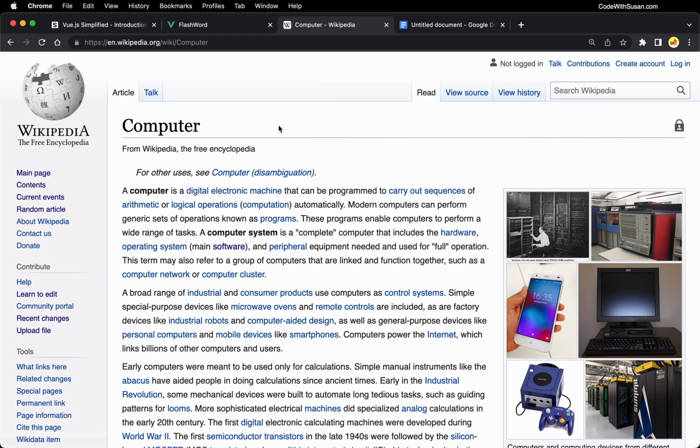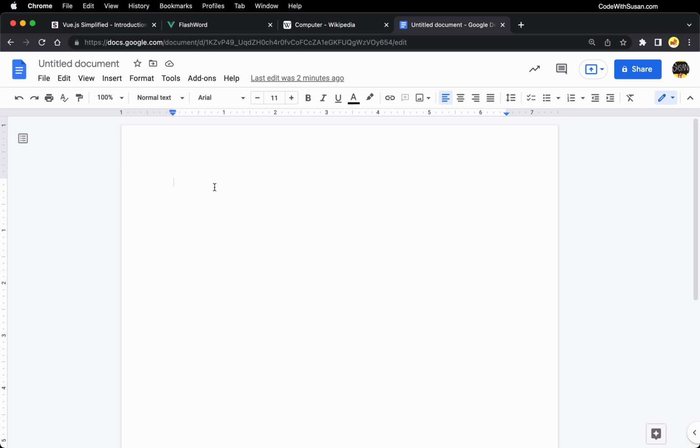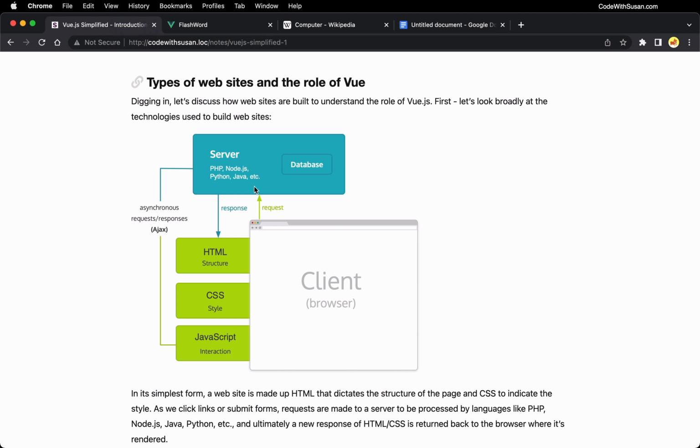All right, now compare that to something much more dynamic, something like Google Docs. When I first go to a Google Docs link, we are going to see that initial request to the server, where the server is going to generate our response that's going to get returned and rendered by the browser.